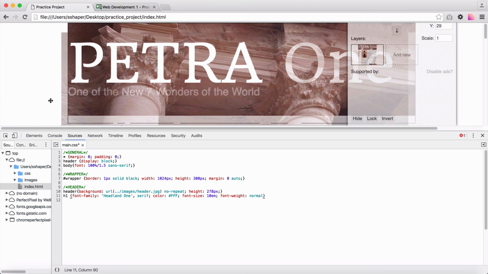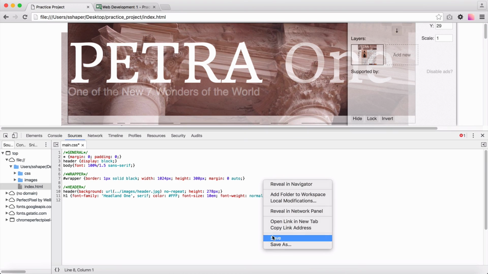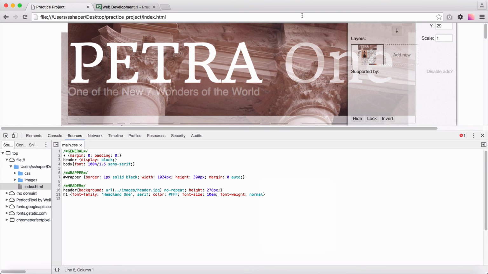Now what I've got to do is my second line, and I'm going to take care of that in my next video. But real quick, I'm going to save my style sheet, and then I'm going to move on to the next part.